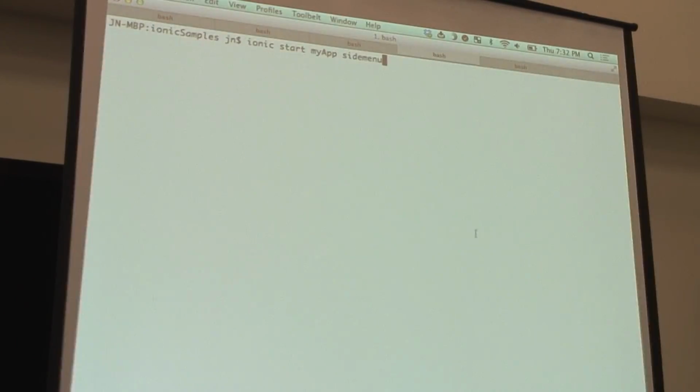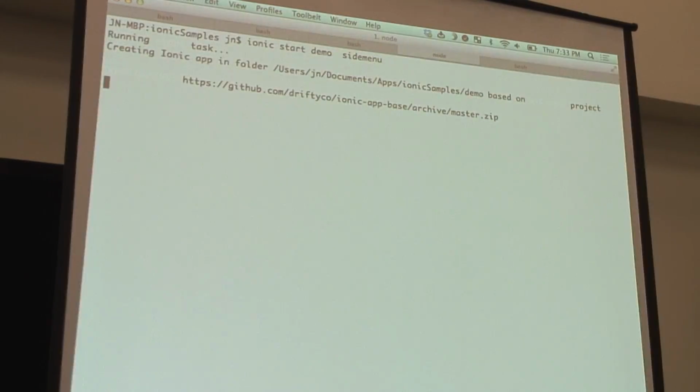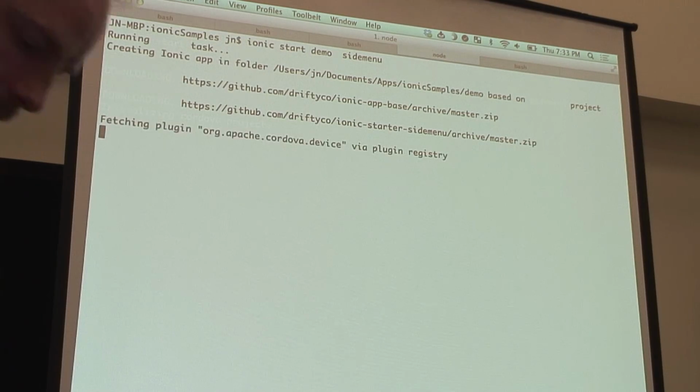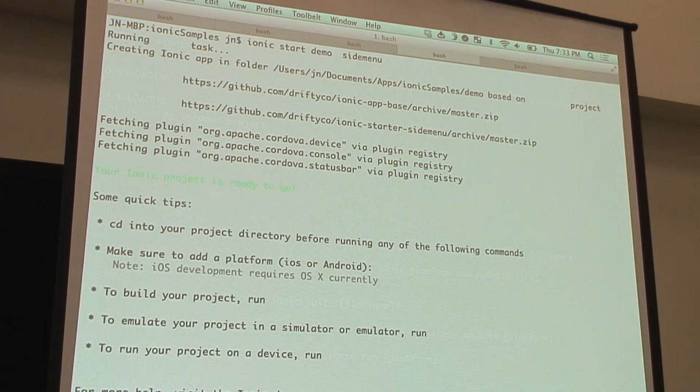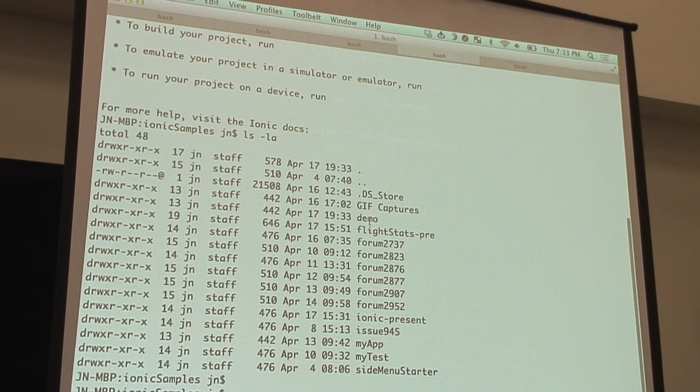In whatever directory you want your app to be in, you run ionic start. My app is just whatever you want to call it. I'm going to call it demo. So it's going to start an app in a demo folder, based on the side menu template. It's going to download the base Ionic app, and then modify it. And there it goes. Okay, and it's done. If I look in this directory, I now have my demo.